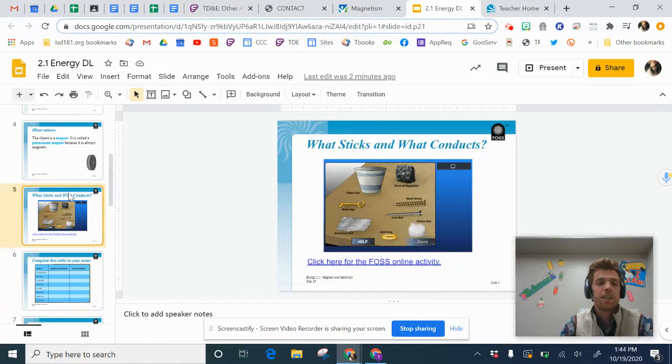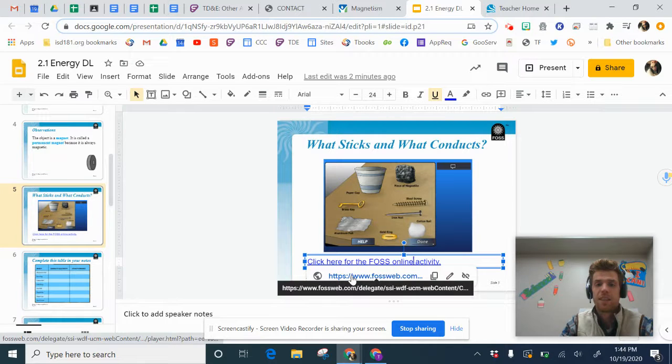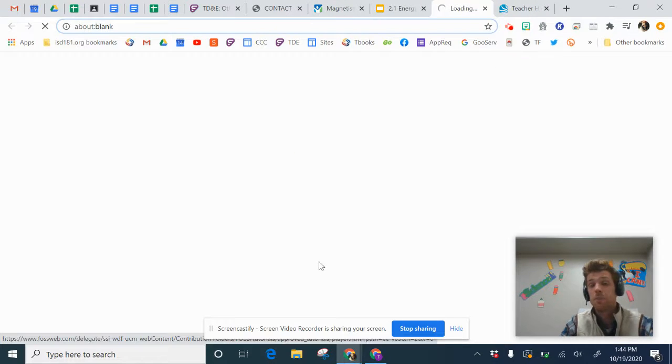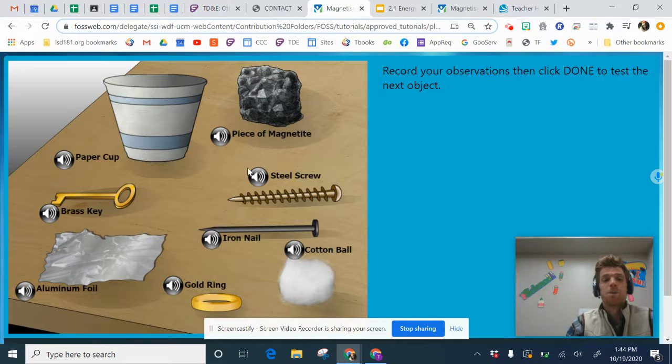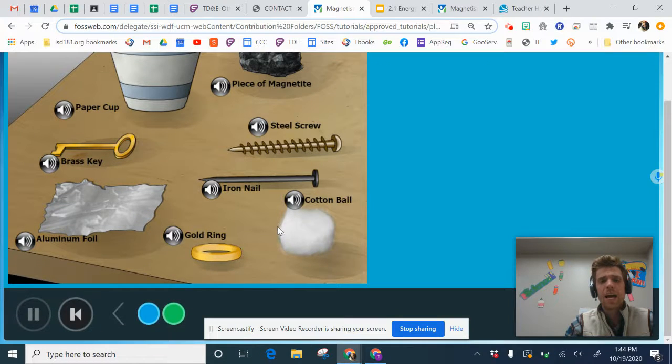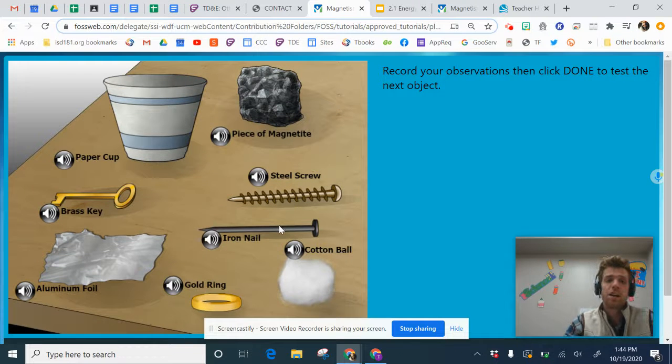Now, we'll go back to this slide here on slide number 5, and we'll click here for the FOSS online activity. When I click there, I then get a link to click on. Now, this one's a little bit slow today, so I don't have it loaded up and ready to go. Maybe I do over here. Oh, I do. And so you will go through these objects right here, and you will test them, and then you will see if they are magnetic or not. So we'll take this iron nail, and if we click on it, oh, it's not going to let me because I signed out and signed back in. But you'll test it. And when you are done, you will click Done to go to the next object.